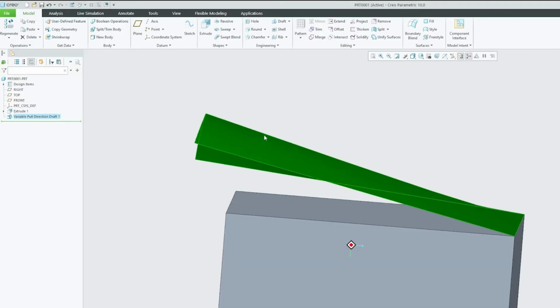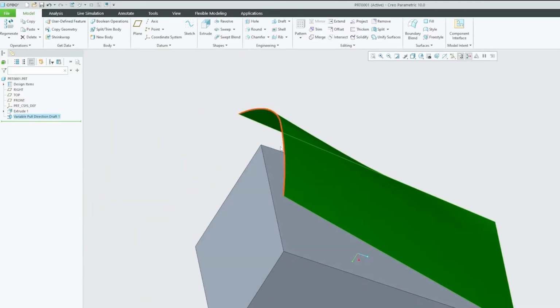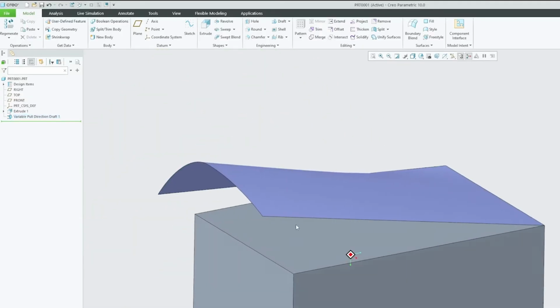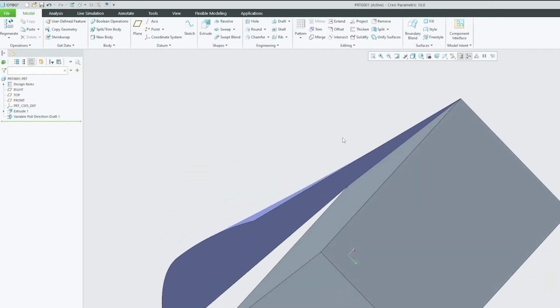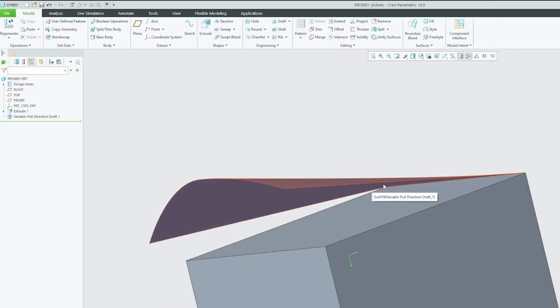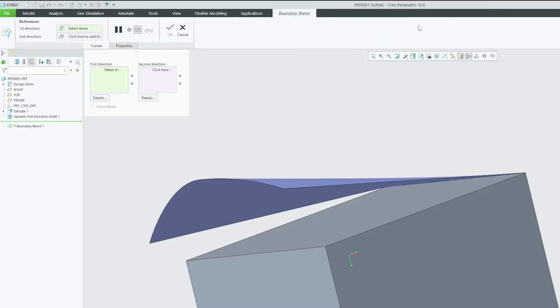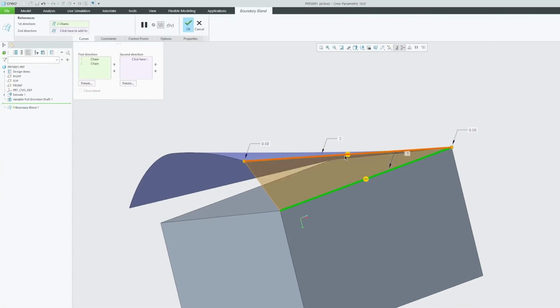So here you can see there is a quilt that we formed using variable pull draft, and then there is a solid, and let's say we would like to add them or create a boundary blend here. For that, let's click here on boundary blend, and now you can see there are two options to define the surface, first direction and second direction. So let me choose first direction, and then I can define the second direction.